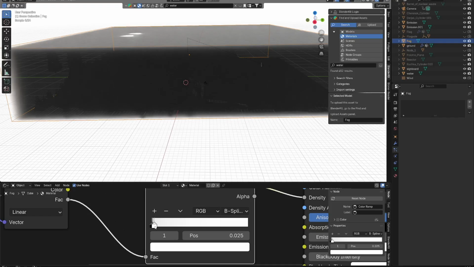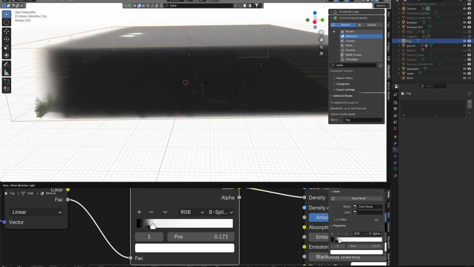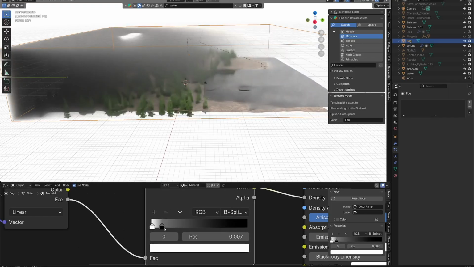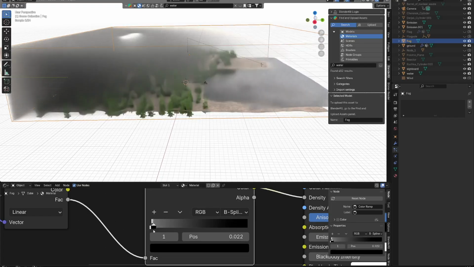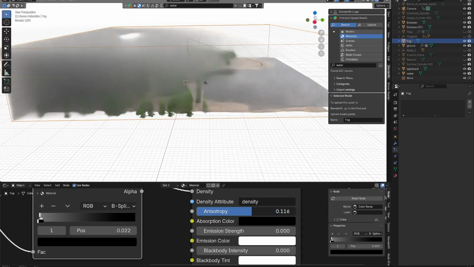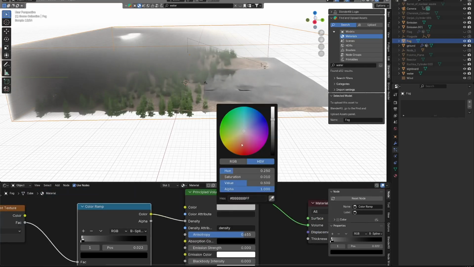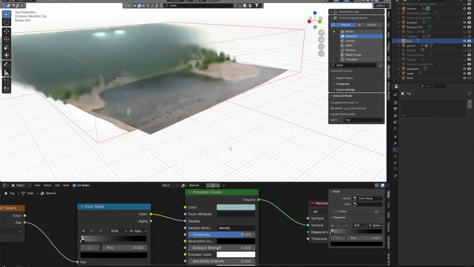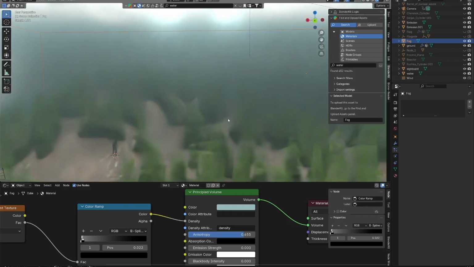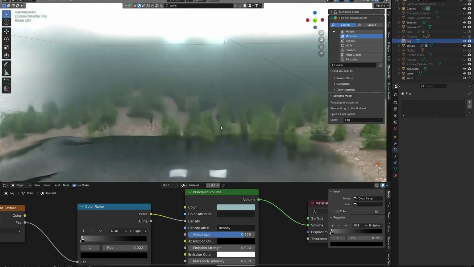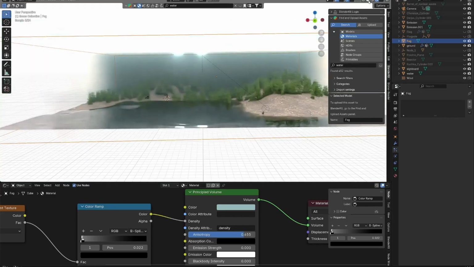So if I play around with this, you can see that it's all totally foggy, right? And if I play around with these values, as well as the value of anisotropy, I can actually play around with the color of the fog. So you get the kind of vibe that you've got going for you, right? That's basically the whole thing about Blender. It's just create the vibe that you want. Yeah, I mean, that's basically it.